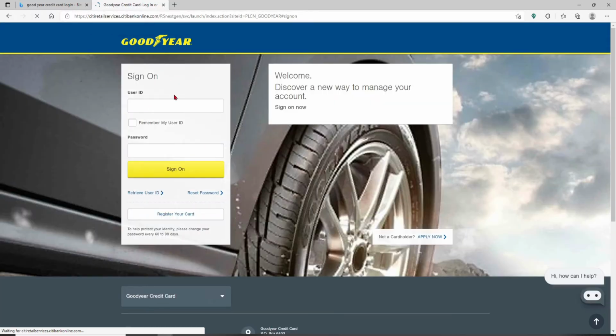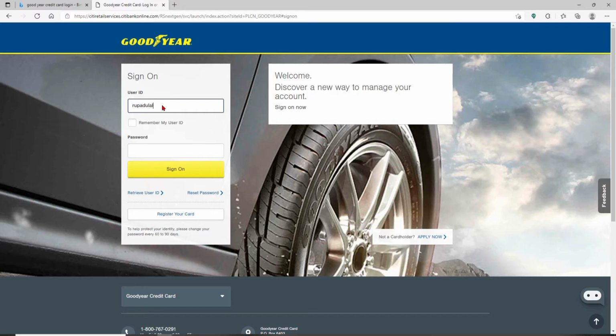Simply go ahead and, in the sign on area, type in your user ID in the first text box. After you are done with it, if you'd like the system to remember your user ID, click on this Remember My User ID box before moving on. But if you're using a public device or a shared mobile device, leave this box unchecked and head over to the next field where it says Password. Make sure to type in your password correctly as well.